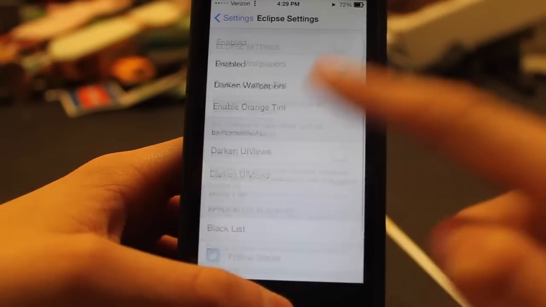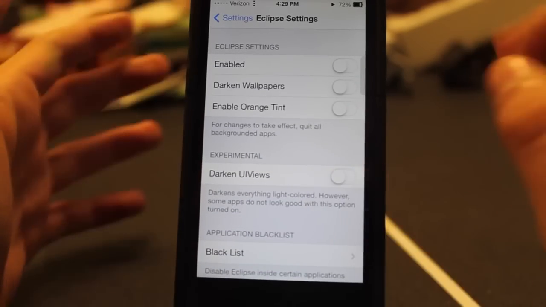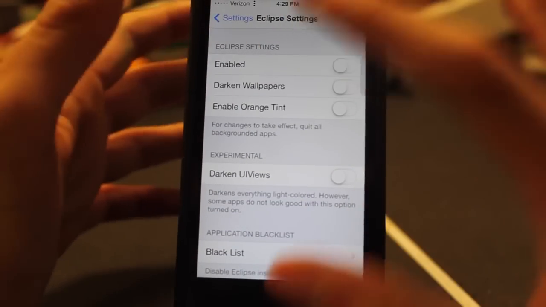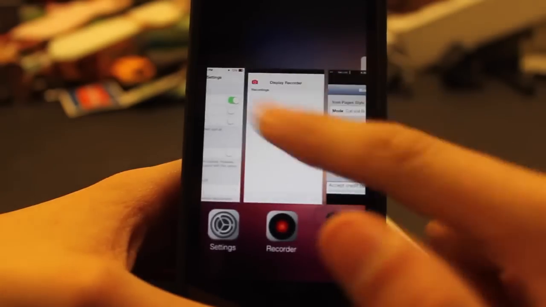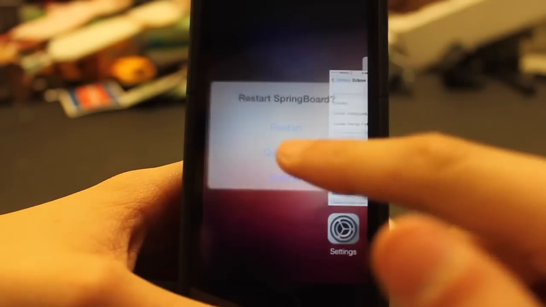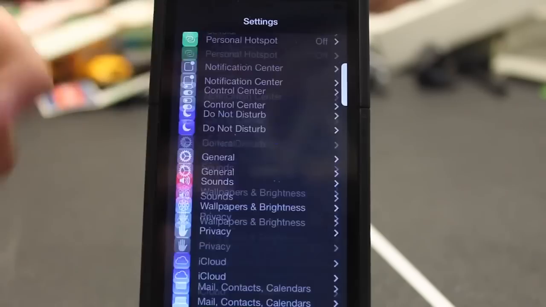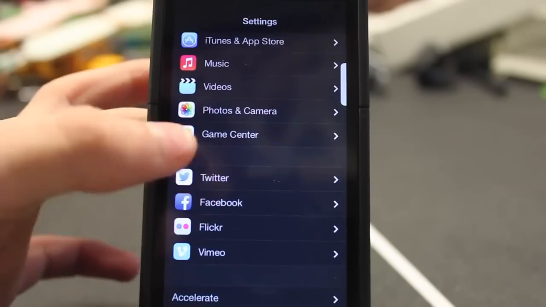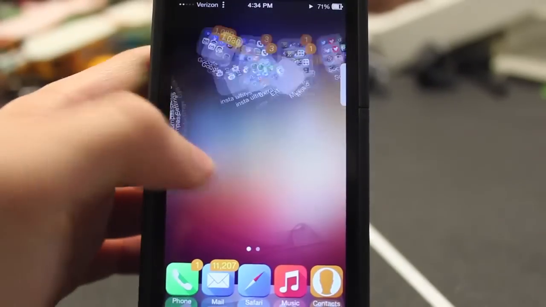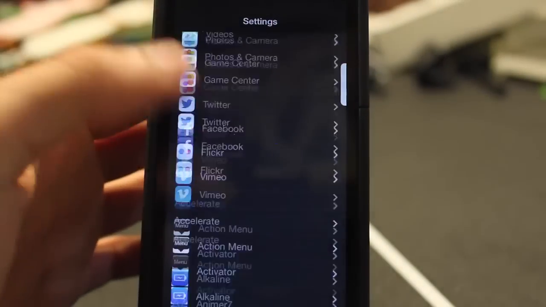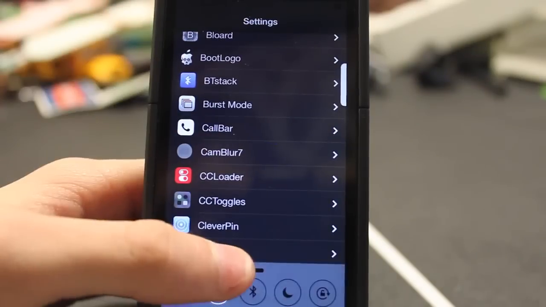Next one is Eclipse. Now, say if you're at night and it's dark, you just don't want it. You want everything on your device to be black. Go ahead and press enable. Close all your applications. And there you go. It is all black. It just looks really nice. Apple should have just added this right into iOS 7. It's just really nice. Look at that. It just goes for dark.